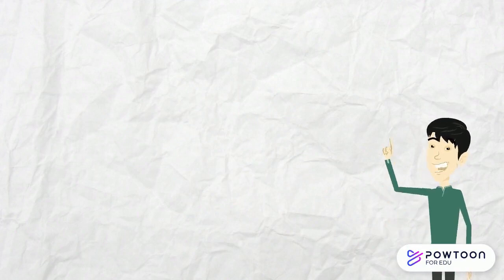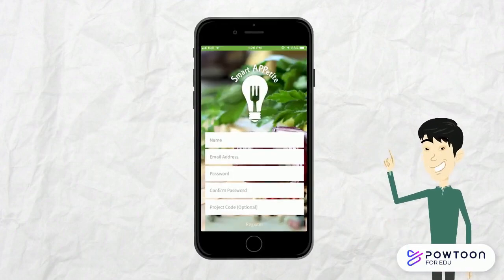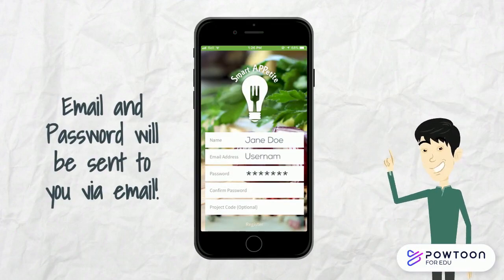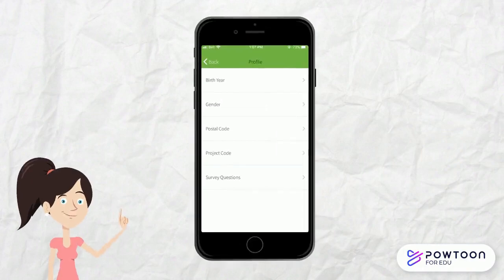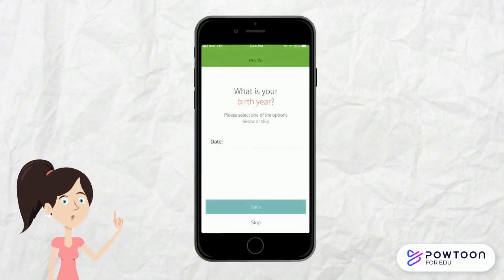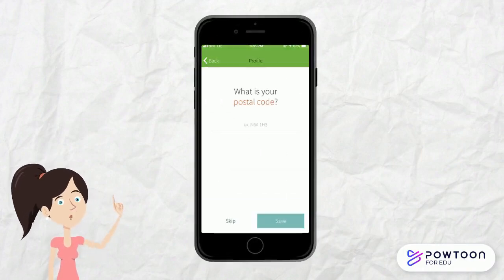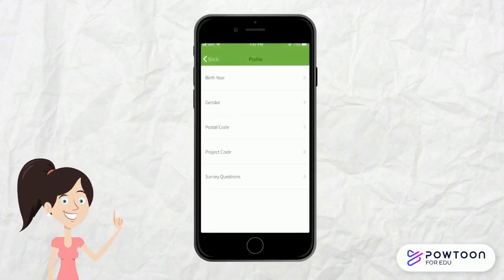Once you've downloaded the app, you are going to create an account using the email address and password that we will provide you via email. To set up your profile, the app will ask you to fill in a few things, like your birth year, gender, and postal code. You do not have to answer all of these if you don't feel comfortable doing so, and you can always come back at any time to edit your profile after the initial setup.